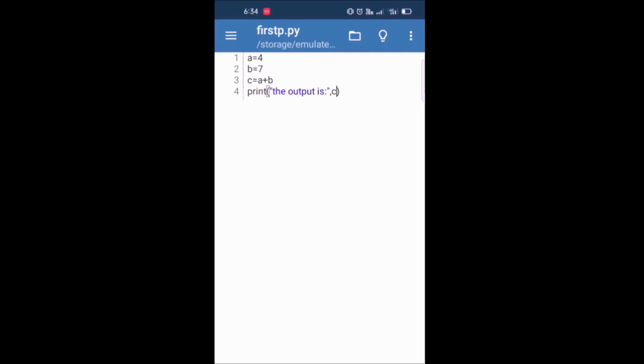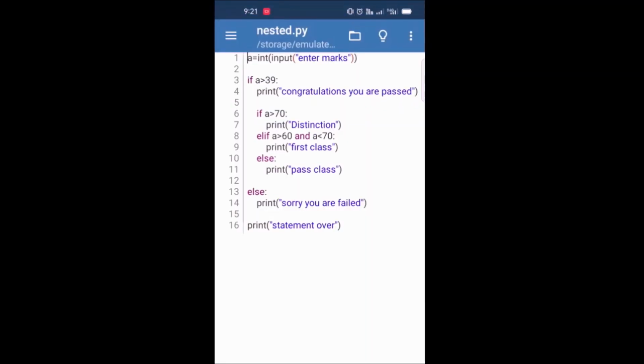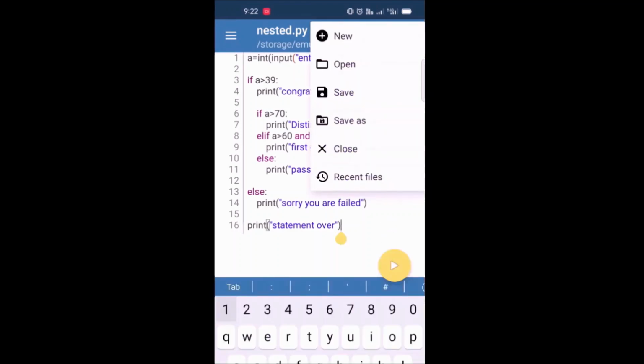Now you can write a more difficult program, or a program using if else. That is also possible. So this was the program and you can run it. I'm not explaining the complete program, but I will tell you that here you can write difficult programs or multiple line programs in the Python environment.